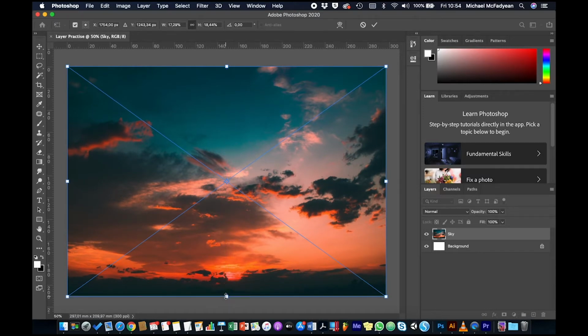Now normally I would not encourage you to distort an image like this, but because it's such a small amount of distortion, it's not going to be noticeable. So once we're happy, you can press Enter, or you can click on this little Commit checkbox. And so we have our first layer here called Sky. In other words, the layer is named after the image that we have placed.